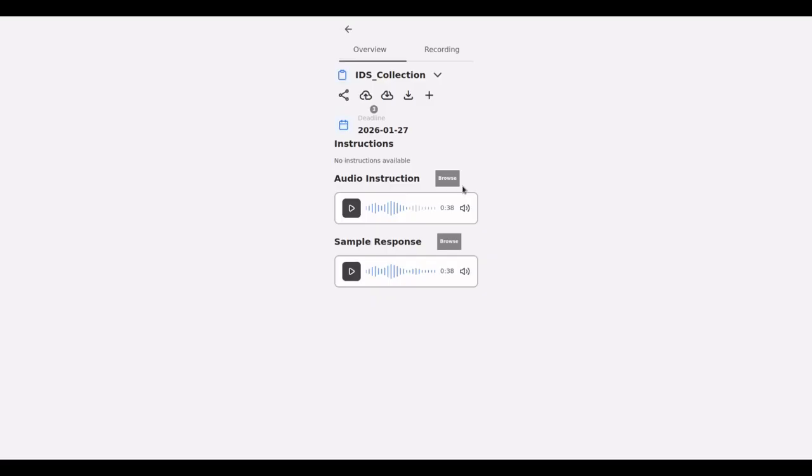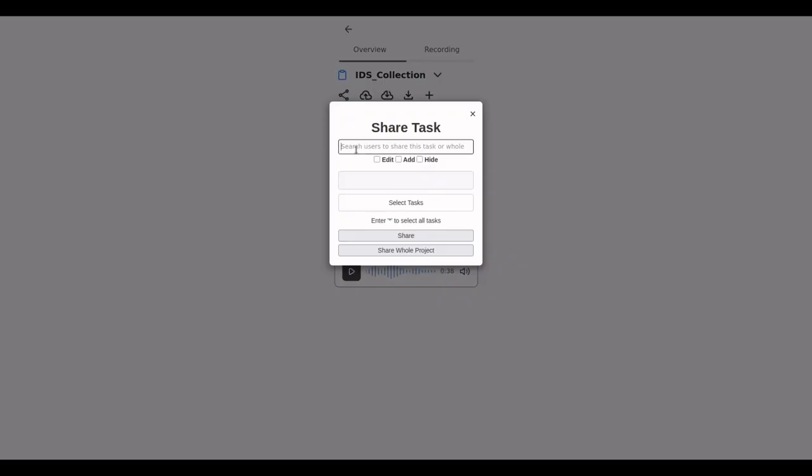Now remember that when your speaker creates an account, they do not have access to these projects by default. You will have to share the project with them. So in order to share the project, you will need to use the share button, and whatever user is registered, so you will need to know their username in order to share this.